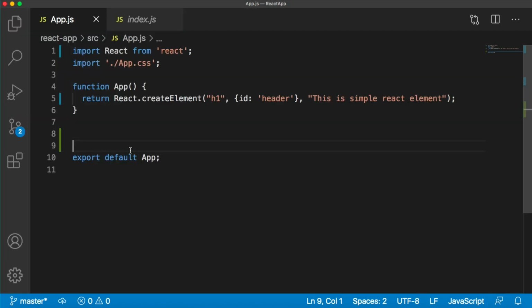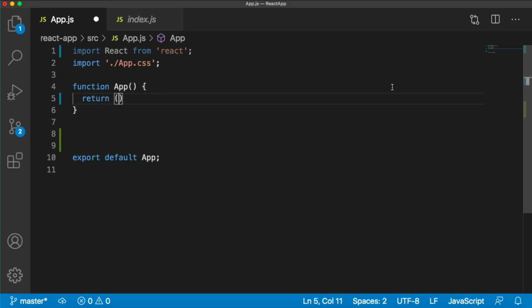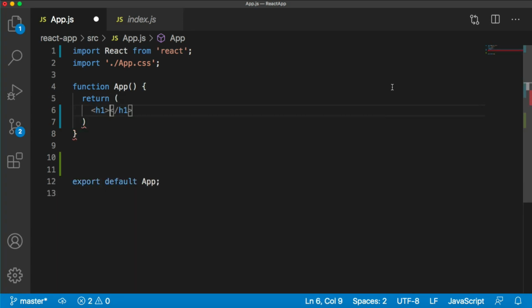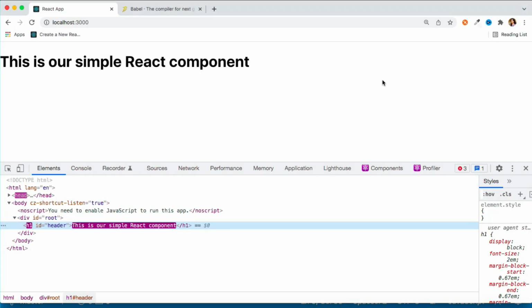So now we understood under the hood how JSX is converted to React.createElement. This is for your understanding so that we know how things are working under the hood. So now let's move on from this and focus on JSX. Instead of writing this, we can simply say return, and here we can write our h1, and we can do the same thing like ID, and here we can say this is our simple React component. This is the same behavior.